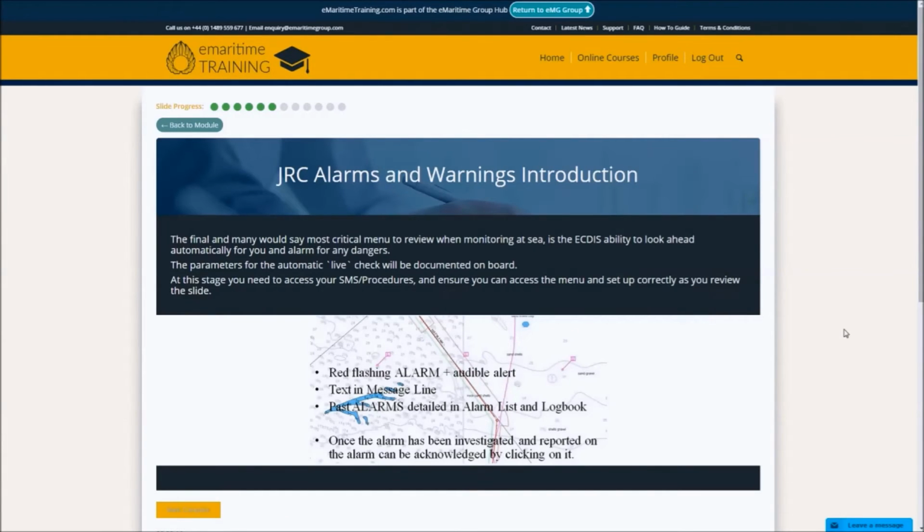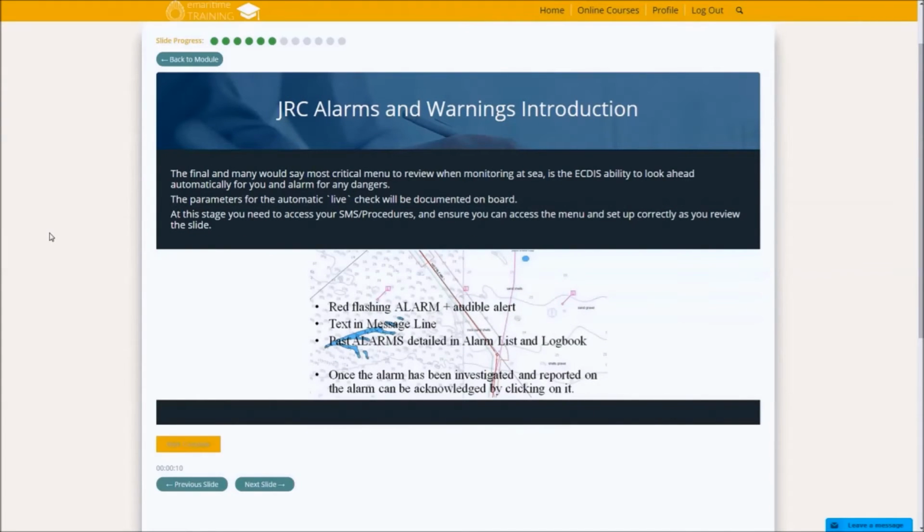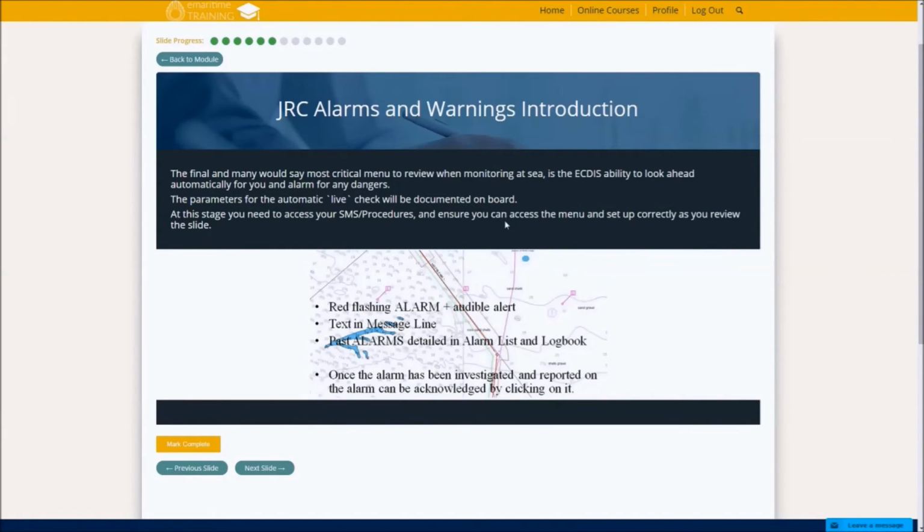JRC alarms and warnings introduction. The final, many would say most critical menu to review when monitoring at sea is the ECDIS ability to look ahead automatically for you and alarm for any dangers. The parameters for the automatic live check will be documented on board. At this stage you need to access your SMS / procedures and ensure you can access the menu and set up correctly as you review the slide.